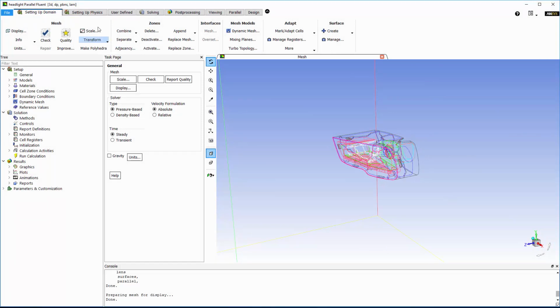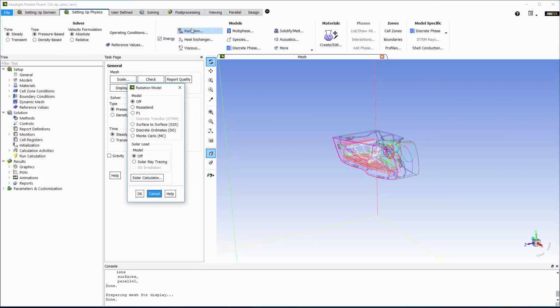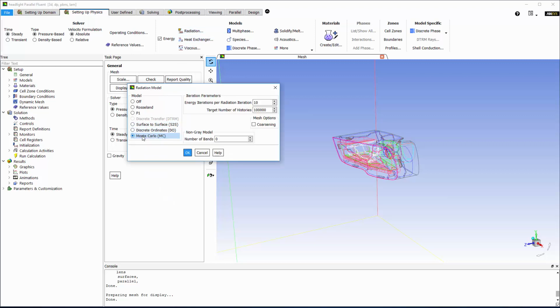Since this is a thermal simulation, I'll start by enabling energy and open the radiation dialog box. As I mentioned, I'll be using the Monte Carlo radiation model for this simulation due to the nature of the radiation. I'll set the energy iteration per radiation iteration to 20 and target the number of histories to 100 million. This determines the general number of photon histories that will be tracked through the system.